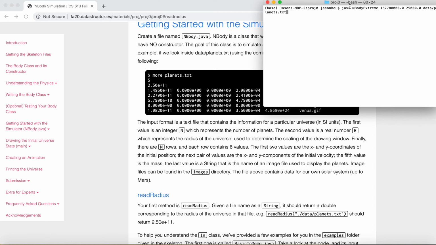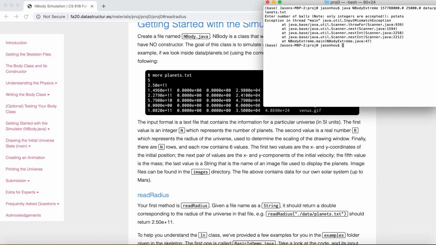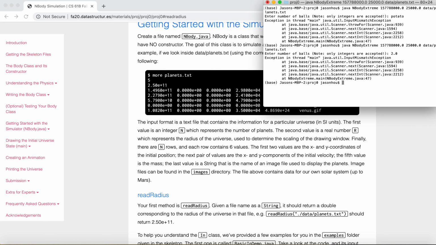So first, I'm going to run the command which was given at the end of the spec. And as a modification, it will prompt me to enter the number of additional bodies that I want, or I called them balls because I used the picture of the balls. So one thing to note is that it only takes integers. So for instance, if we try to enter a string, say like potato or something, it will throw an error, and that is to be expected. So we'll try it again, this time with something like a double, and that will not work either.